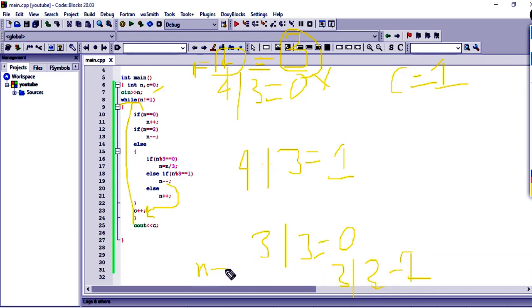Now n becomes 1. After it we again come out from the else block. Then again it counts, so c is incremented by 1. Initially c is 1, then it is incremented by 1, and we get 2. We add 1 plus 1, we get 2, because it is incremented 2 times. So that's why it is counting the operations, the minimum operations.